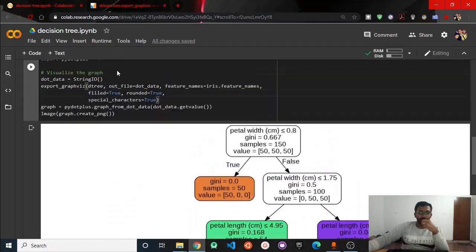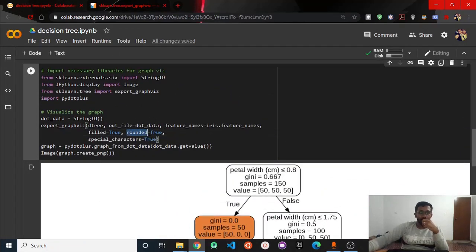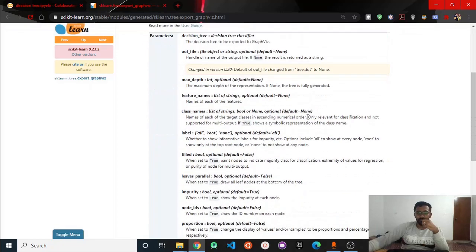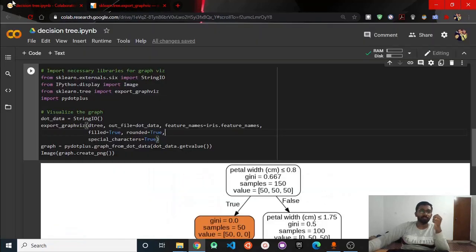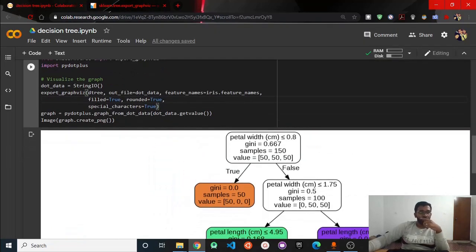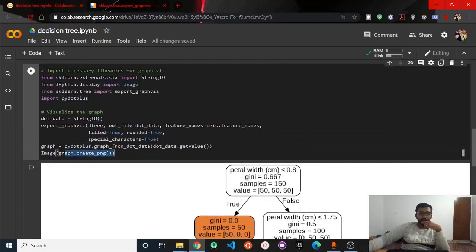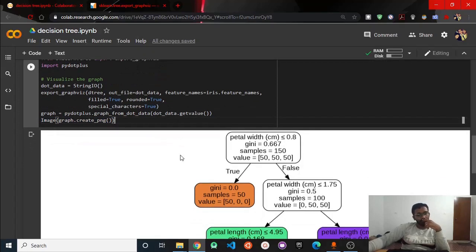And then we have rounded, which is nothing but to get nicely rounded boxes. The box and the format name we will get here. It uses Helvetica fonts instead of Times New Roman. Okay, so now since the graph is extracted through pydotplus as a graph from dot data format, and as we have imported Image here, we got the output in PNG format.